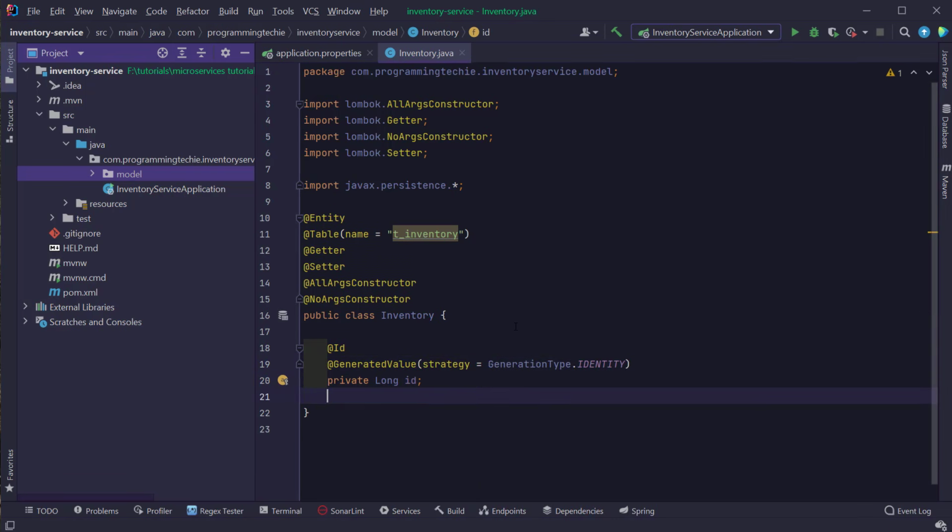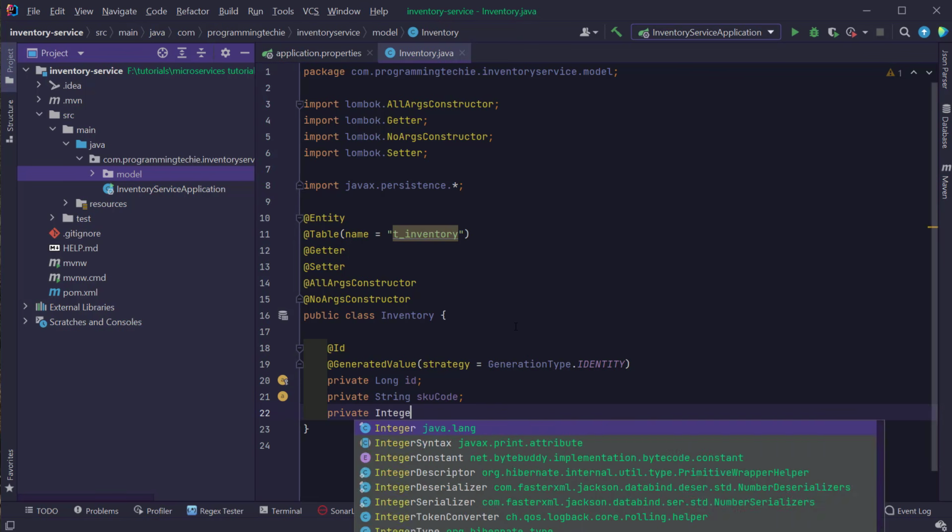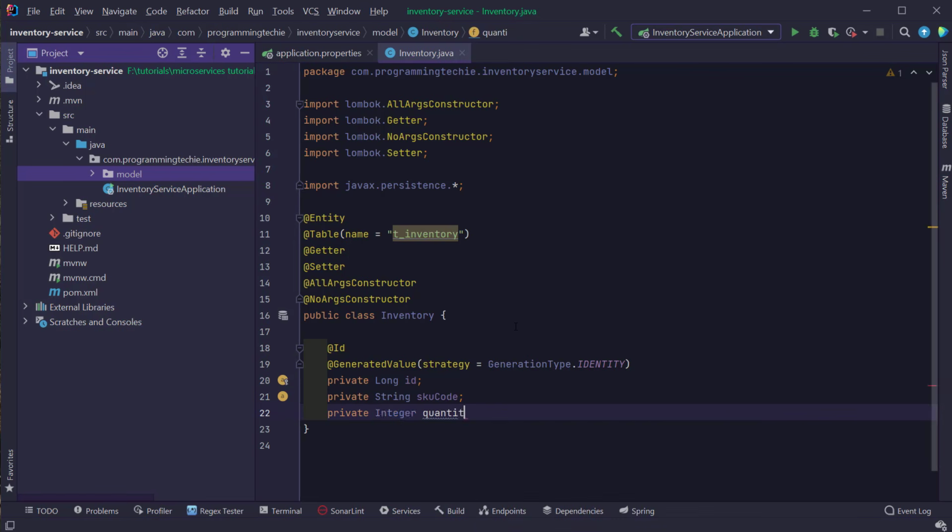And after that, I'm going to add a field called skuCode, which represents the product, and lastly, I'm going to add another field called quantity, which will provide the number of items which are in stock for this particular SKU code.